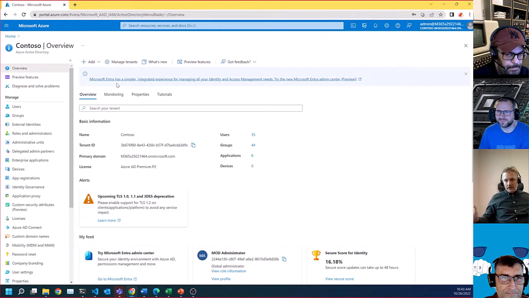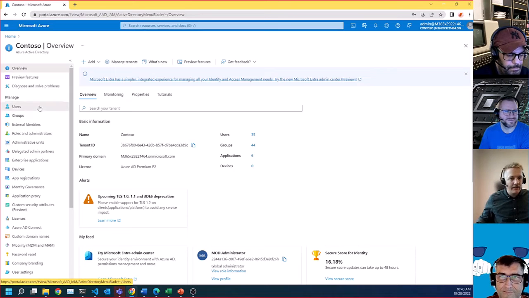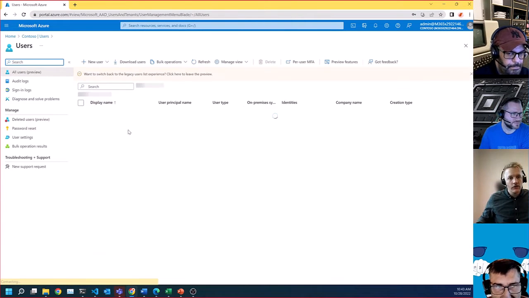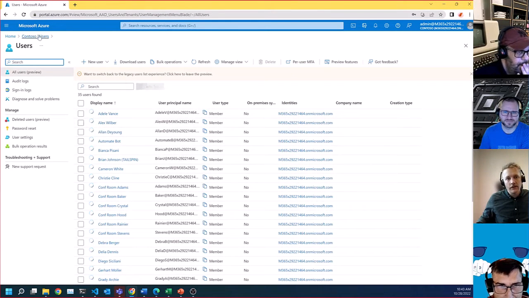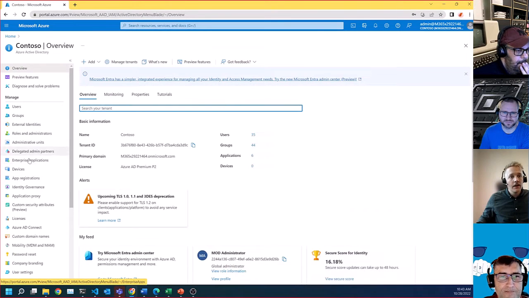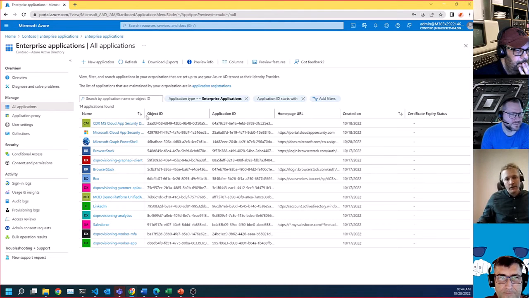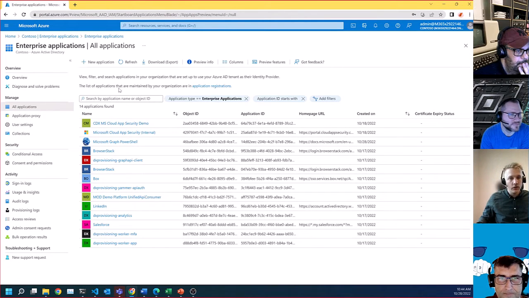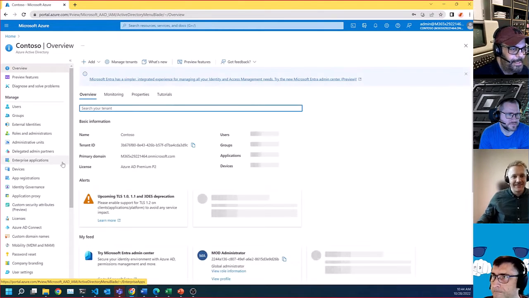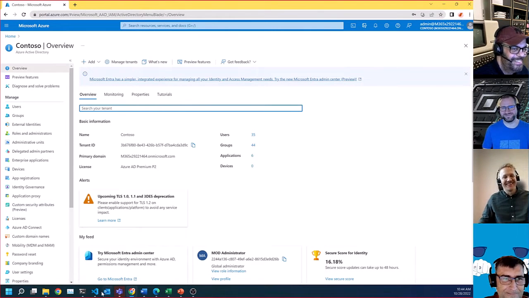So this is a brand new demo tenant from Microsoft. It has some users and some different kinds of things. If we go to enterprise applications first, we can see there are some applications. I have no idea what any of this is. You have some like demo platform and whatnot. Let's start from scratch. You know some of them. Yes, I know some of them.